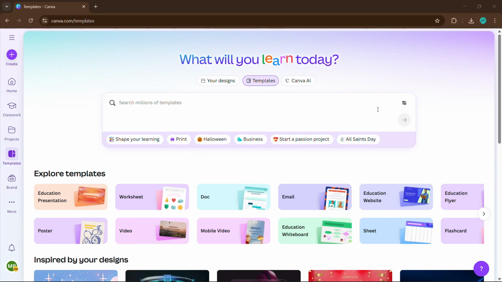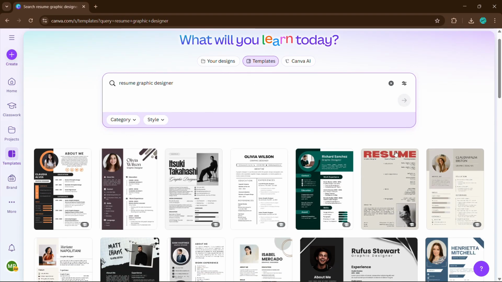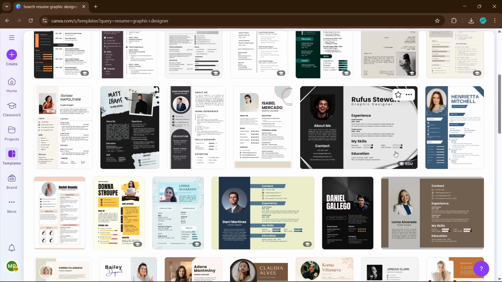Let's dive in. First, head over to your Canva account. In the search bar, type resume along with the job role or field you're applying for, then hit enter. Canva will display a variety of templates to choose from.